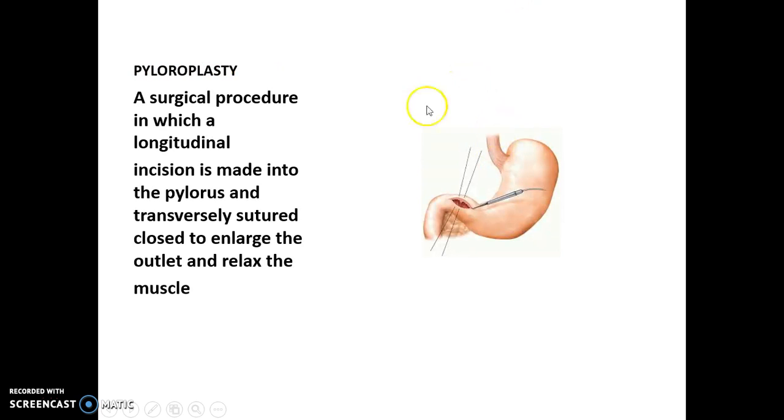Then next is pyloroplasty. It is a surgical procedure in which a longitudinal incision is made, so it will relax or enlarge the outlet. Here we enlarge the outlet by making an incision. This area will enlarge, so whatever food is coming into the stomach will easily go through. There will not be any sphincter control, so food will easily go into the duodenum, and will not stay more time in the stomach.